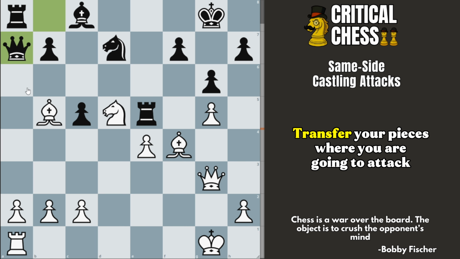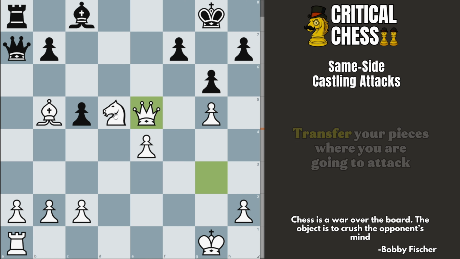Let's say you try something like this, queen to a7. We can just take here on e5, and then after knight e5, we can even throw in knight f6, or we can take on e5 first. We're up a piece, and we are completely winning in this position.